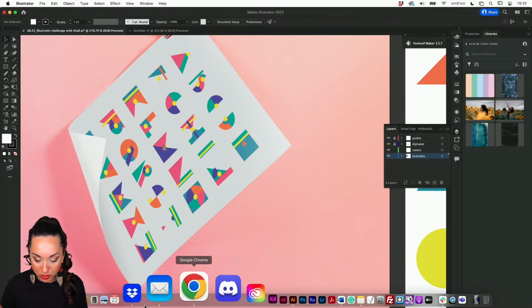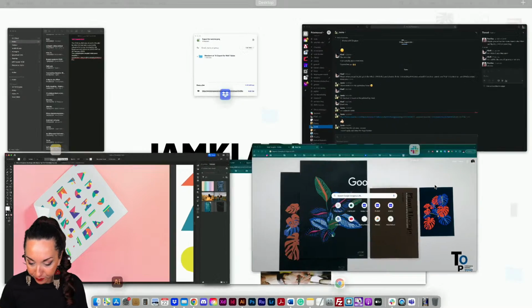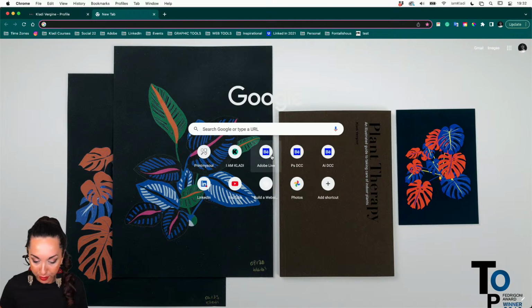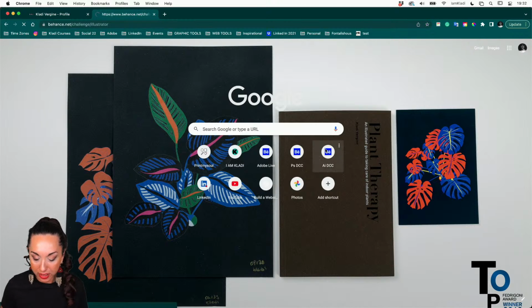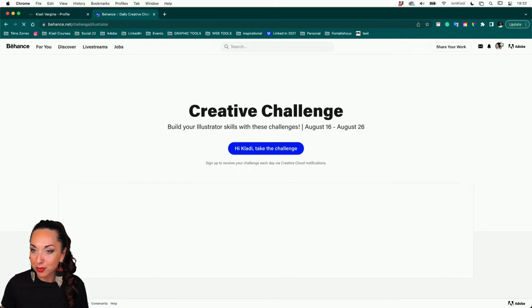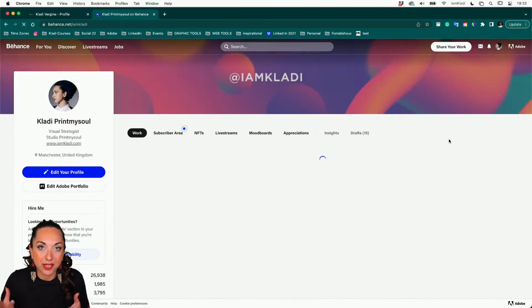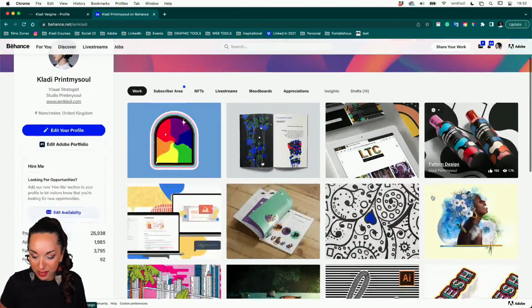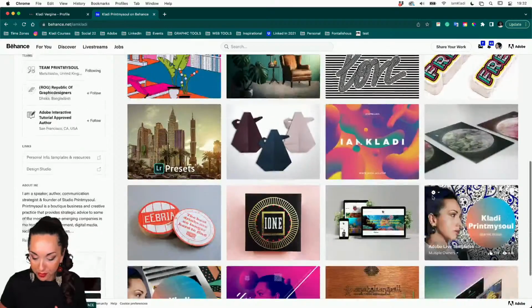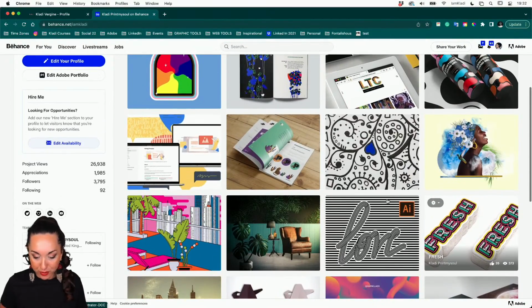In fact, maybe we can just jump here on this page. Let me see. Here it is. If we go on the Daily Creative Challenge page and then jump right into my profile, you will be able to see this wonderful typeface that I created ages ago. It is available for you to download. And if it's not here, it's probably on my PrintMySoul page, which is my studio page.